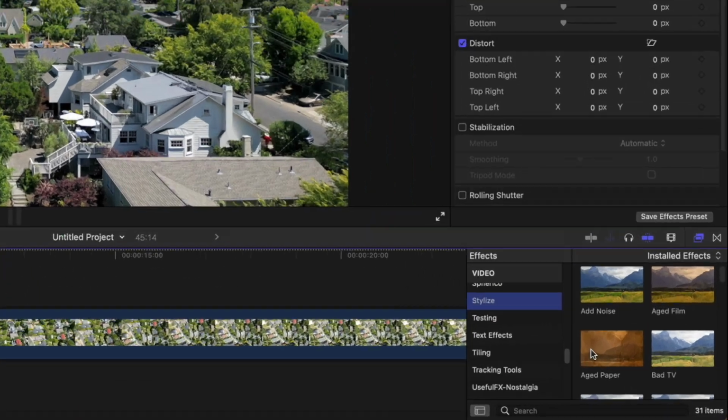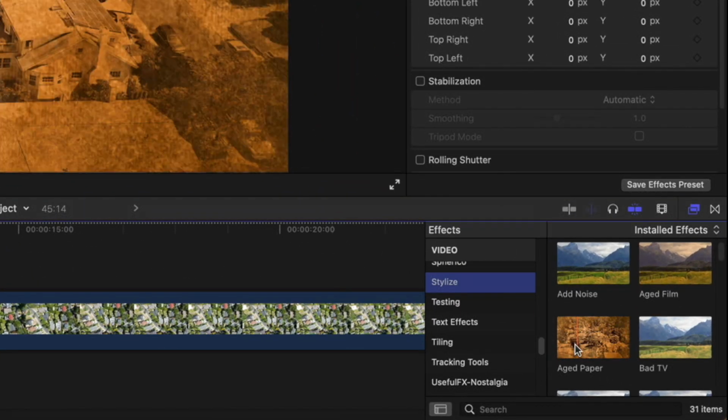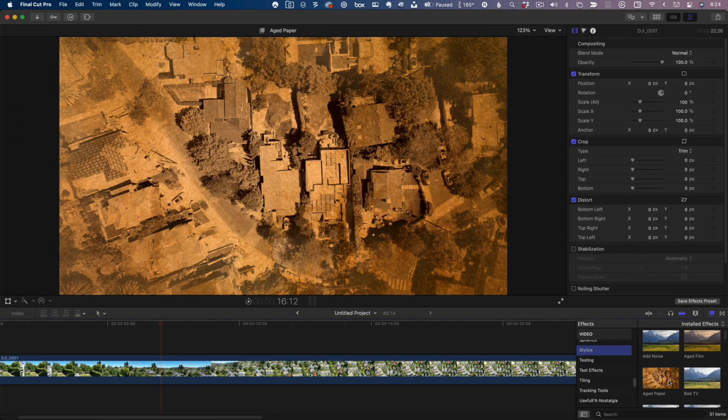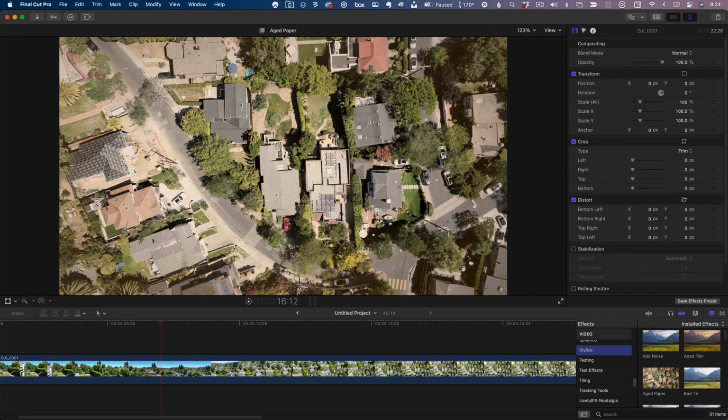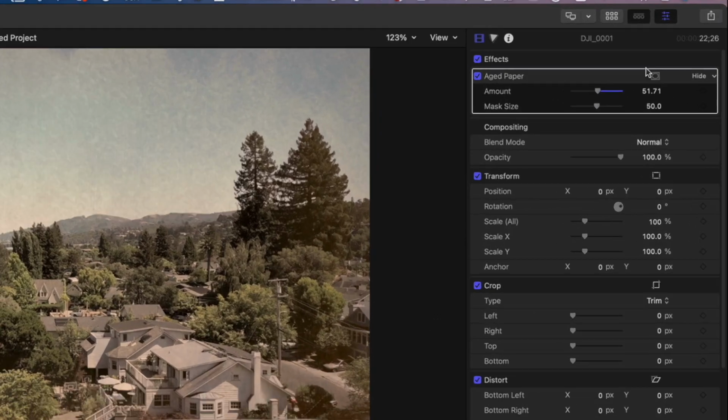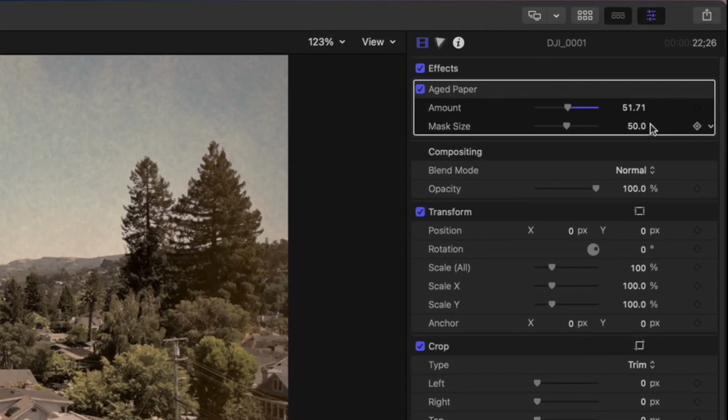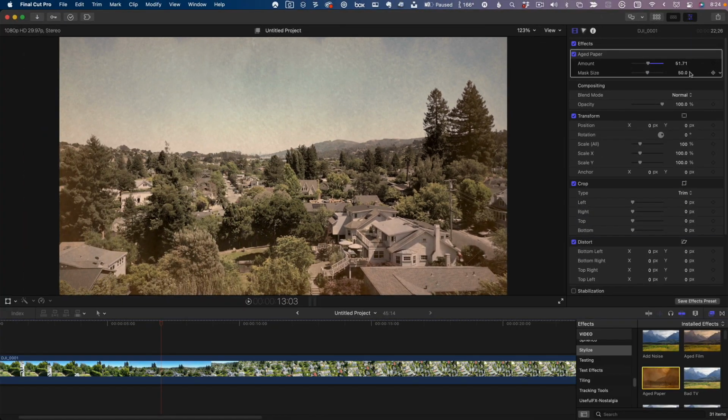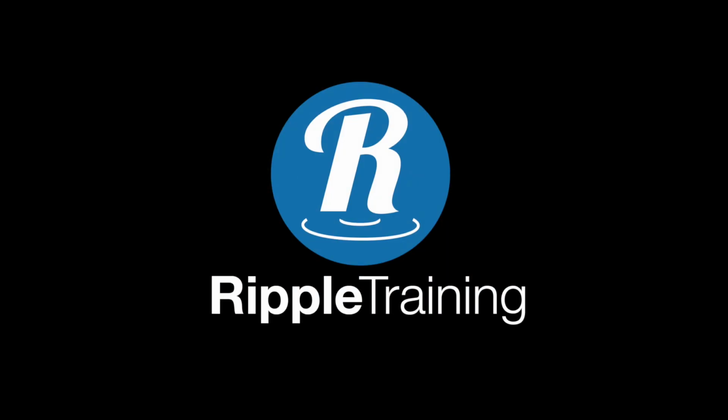Here's the aged paper effect in the stylized category. Skim to preview, find a representative frame, add the Option key, and skim to adjust the intensity, then double-click to apply with that setting. I find that it doesn't work with all effects, but when it does, it can save you a few clicks.